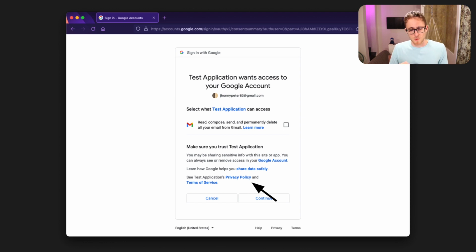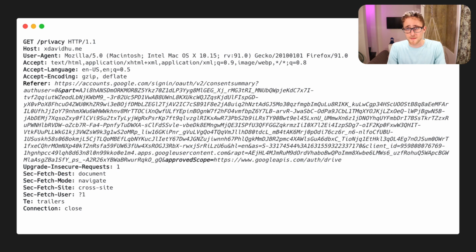So while I was testing this, I was basically testing the whole login flow, and I was looking at the proxy logs of every different step to try to find something to attack. And I clicked on this link and it got redirected to my site. And in the proxy logs I saw something very interesting. This was the request going to my website. A simple GET request to the /privacy URL.